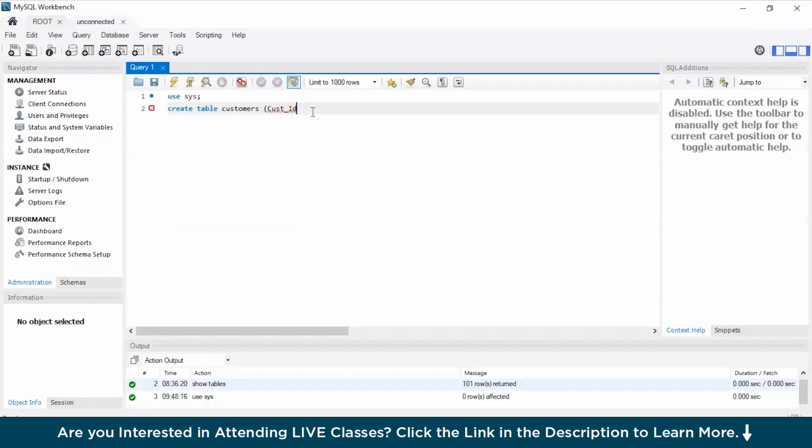Now we will add attributes to the customer table. That would be the columns. First would be the customer ID, and we will add it as a primary key. The next attribute we would add would be customer_name, and its data type would be varchar.